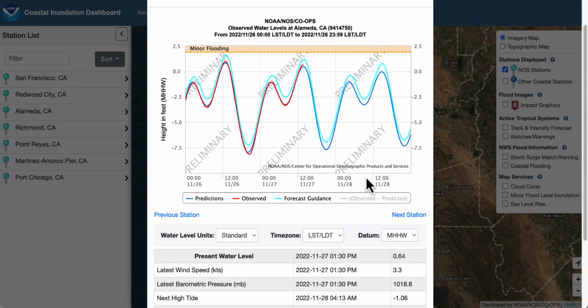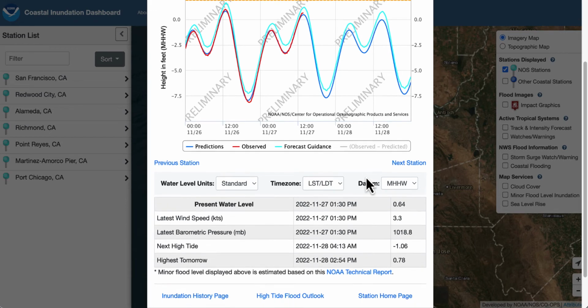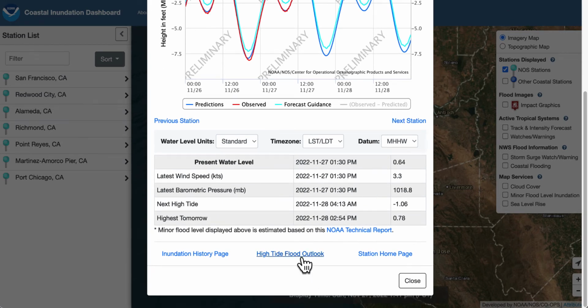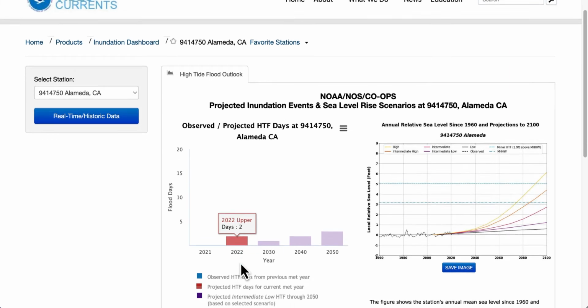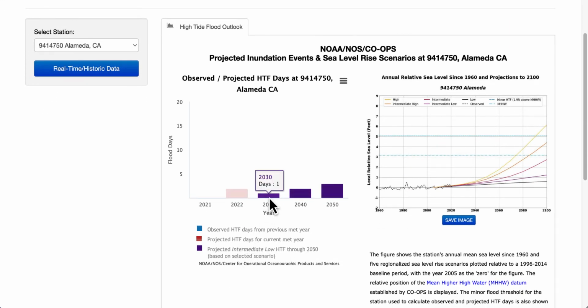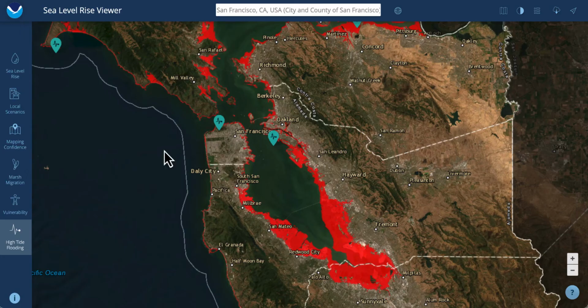So by default, you'll be shown the tides for the last 2 days, which isn't really helpful for what we're looking at. So you might want to look at the high tide flood outlook. And that shows how often this has flooded in 2022. And then it shows prediction for flooding due to high tides in the future. And as you can see, that's increased because sea level rise would be increasing.